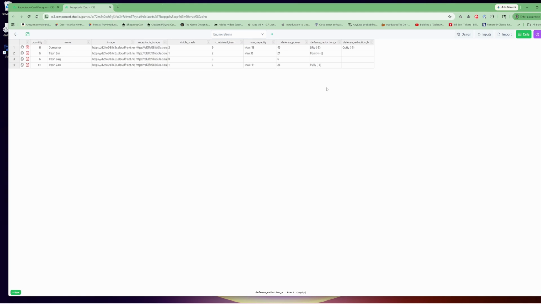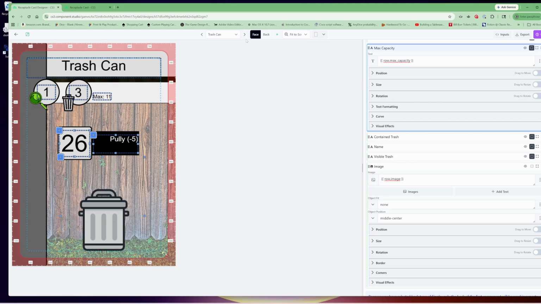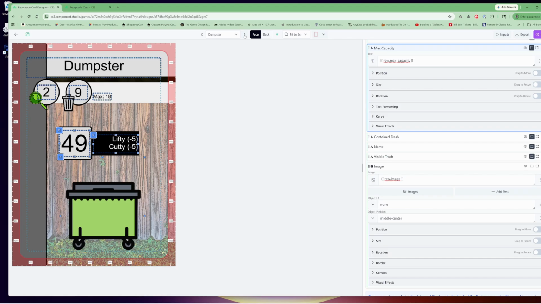Next thing, I just realized there are in fact 10 trash bin cards in the game, so I'll just fix that now. Okay, let's flip through these and just check everything's good. Yeah, all is well. Excellent. And that's it for the receptacle cards. We're there. We did it.